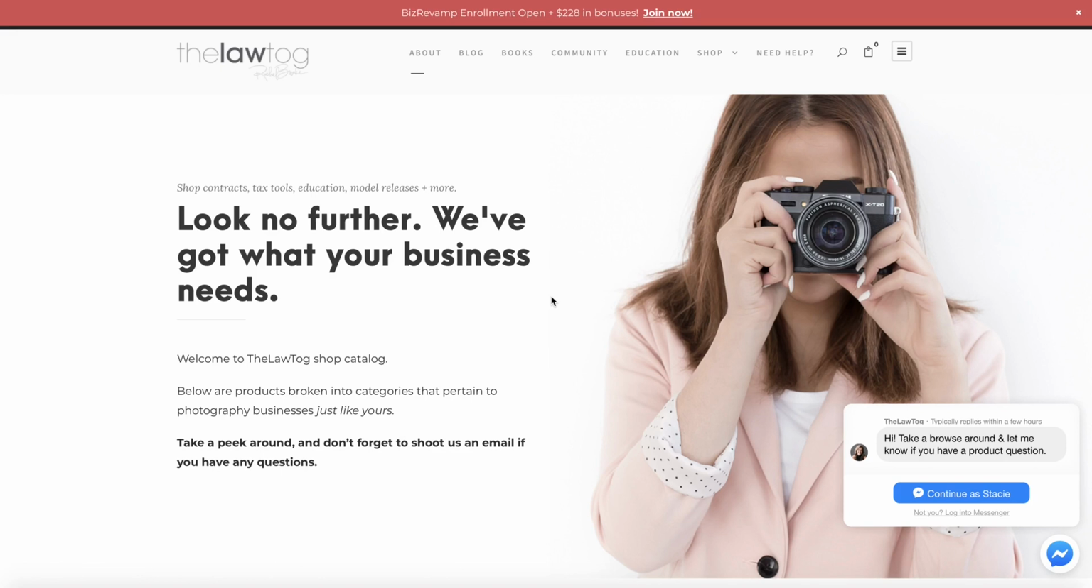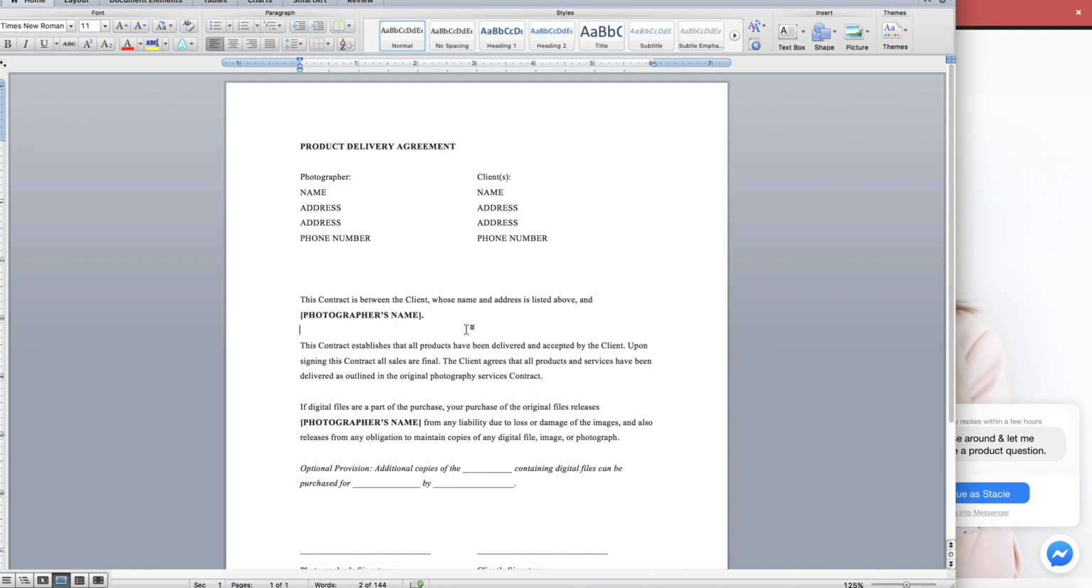Editing your LawTog contracts is very simple. We're going to open one up in Microsoft Word. You can use any app that you have that allows you to edit. Please note that some apps may alter the formatting just slightly, so we suggest Microsoft Word as one that you can use. In here we have the product delivery agreement, which is currently a freebie on TheLawTog.